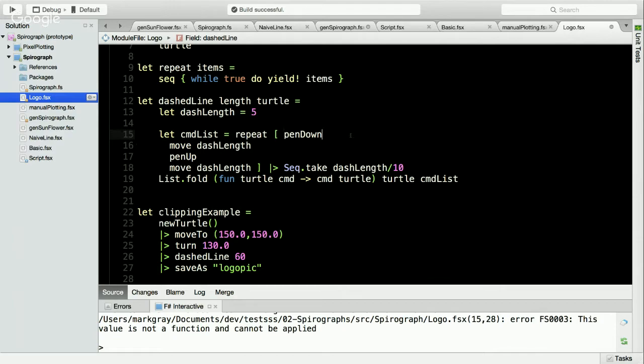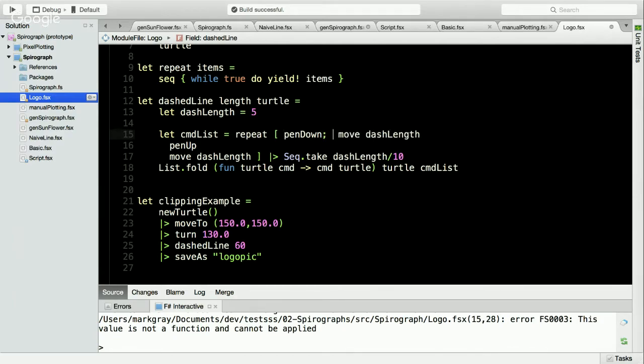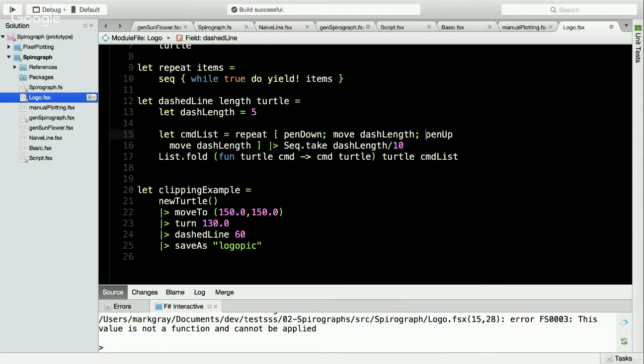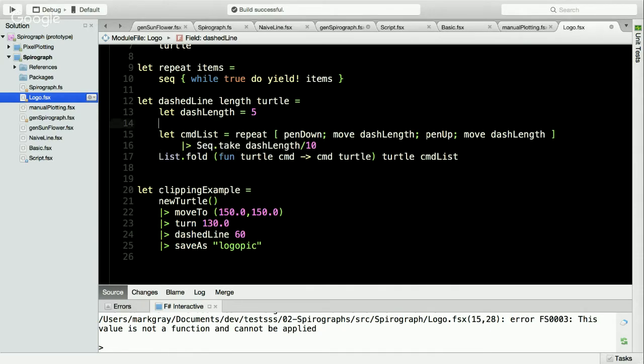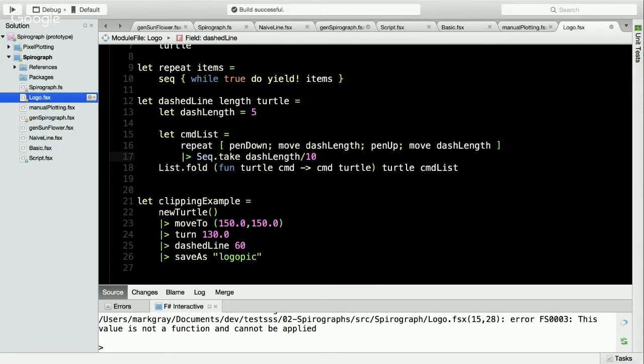So let's fix that. I'm just going to cheat here and put it all on one line. I don't normally like semicolons, but in this situation. Tighten this up a little bit. Right, that looks pretty good. That's actually fairly readable.